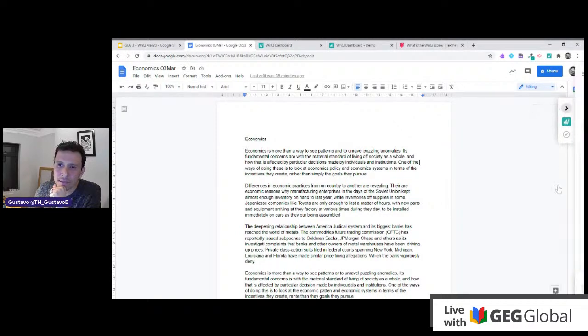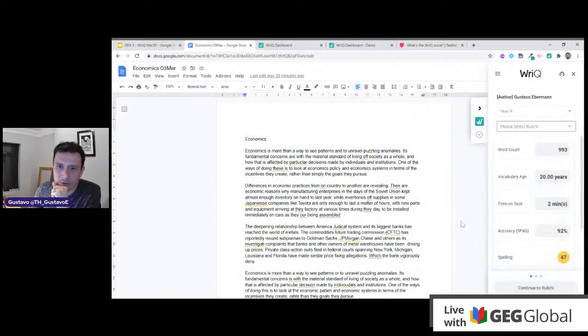So now I can open that. That's going to open WriQ, and right away you can see that WriQ has done 2 things. 1, it has underlined words in the document, and 2, it has calculated some metrics here. So as a teacher, I don't have to do anything WriQ related here.